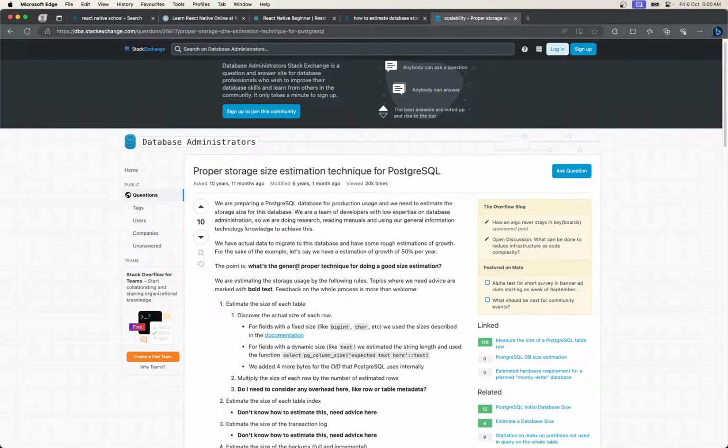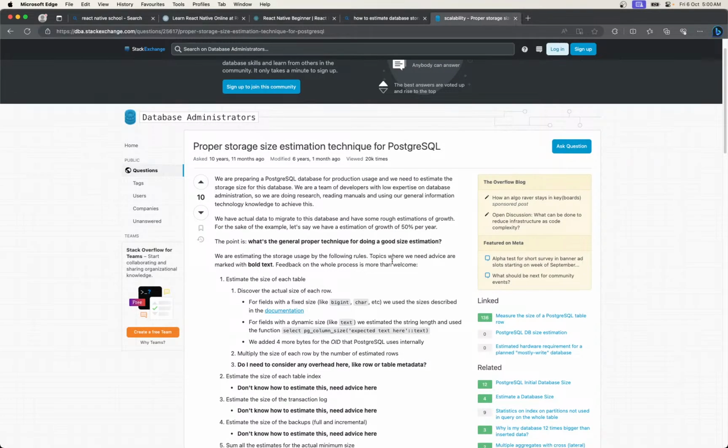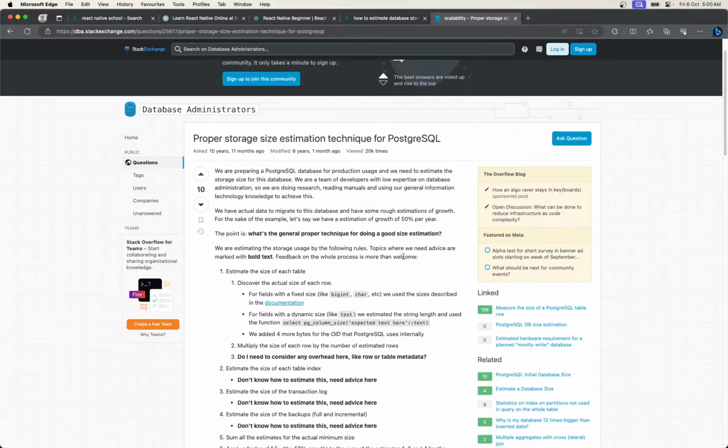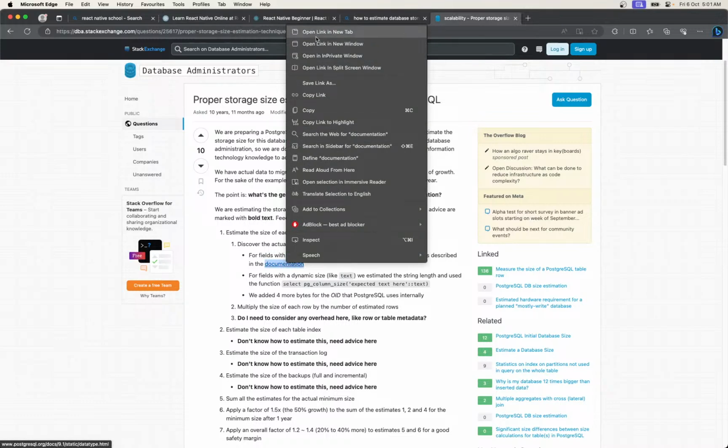What is a general proper technique for doing good size estimations? We are estimating the storage usage by following rules. Topics where we need advice are marked with full text. Feedback on the whole process is more than welcome. Estimate the size of each table, discover the actual size of each row. For fields of fixed size like bigint and char, we use sizes described in the documentation.